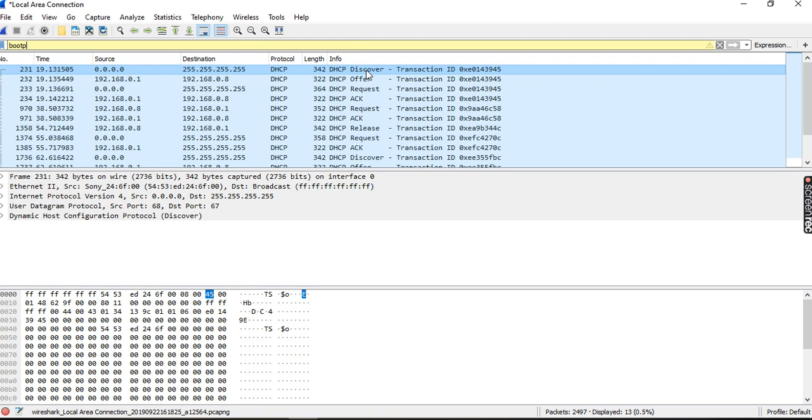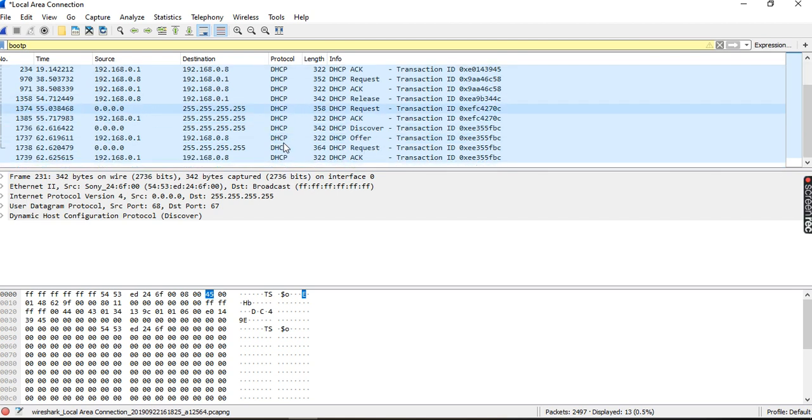DHCP, so it's a ping that's gone out through the network. It's been discovered by the server. It's then offered me an IP address. My computer has then requested that IP address, and it's been acknowledged by the server. The process has been repeated when I've renewed it for a second time, where it's requested. It's provided me with the same IP address. I then released myself from that IP address, requested another one, and it's then provided me with an IP address again.